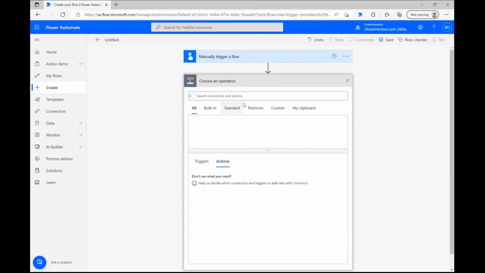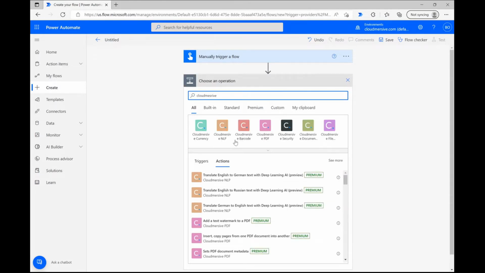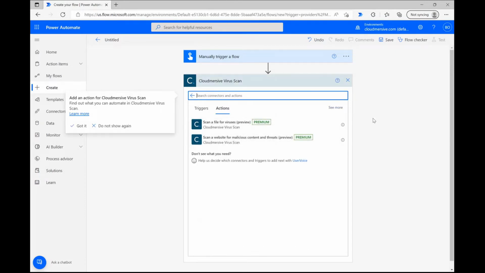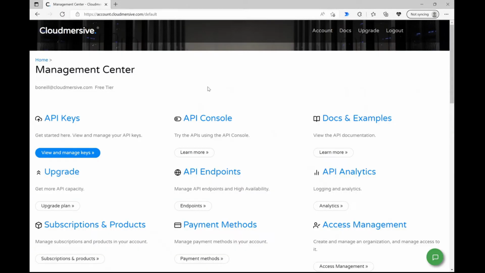Now let's include the website scanner. Click New Step and type Cloud Immersive into the operations search bar. Look for the Cloud Immersive Virus Scanning Connector with the dark blue-green logo. Once you click on it, you'll be prompted to establish your connection by including your API key to authorize access. If you don't have a key, you can get one for free by registering a free account on our website. This account will enable 800 API calls per month with 0 additional commitments.